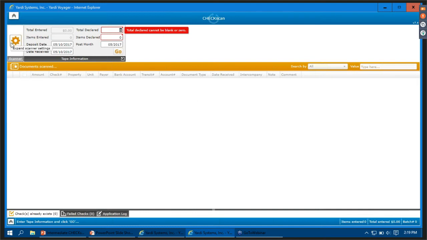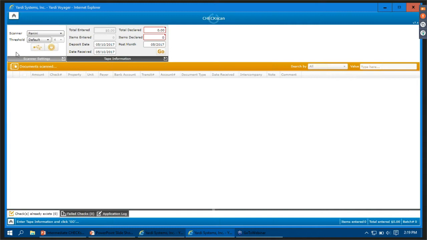Scanner: the only time you should ever use the scanner settings is when you're initially setting up Checkscan and syncing it with the scanner that you have, one of the three scanners: the Panini MyVision X, MagTek Excella, or the TS240. Once it's set up and synced, you shouldn't have to use the scanner settings for anything.